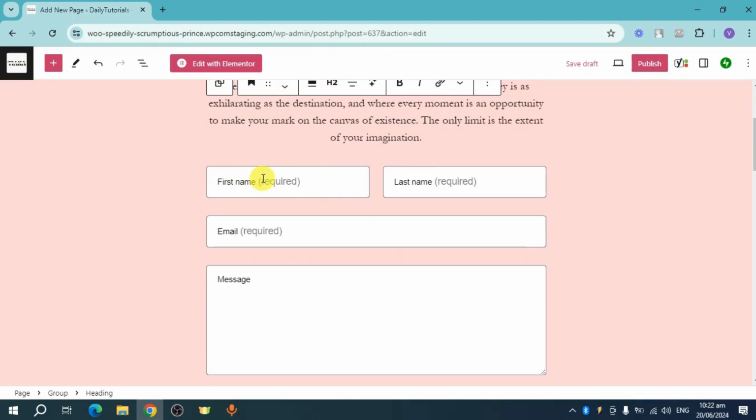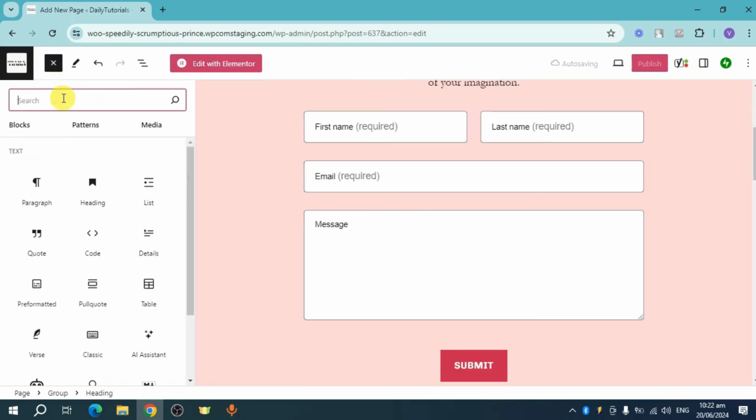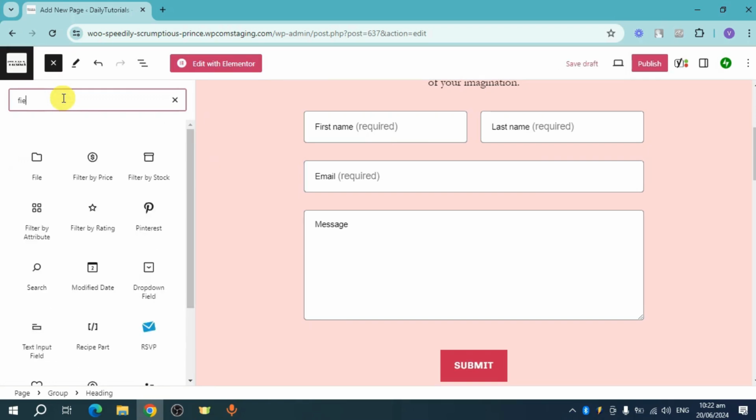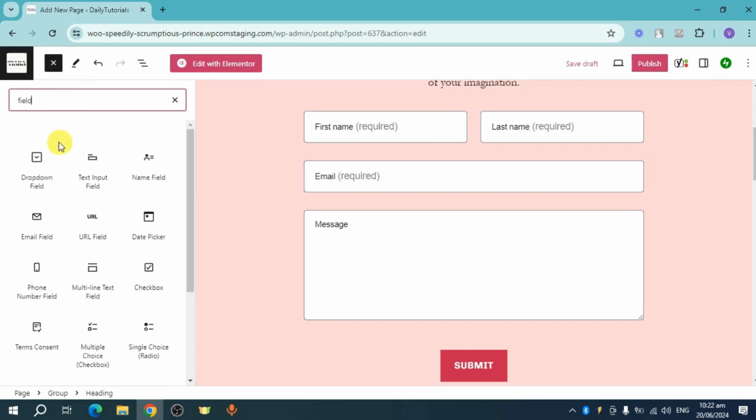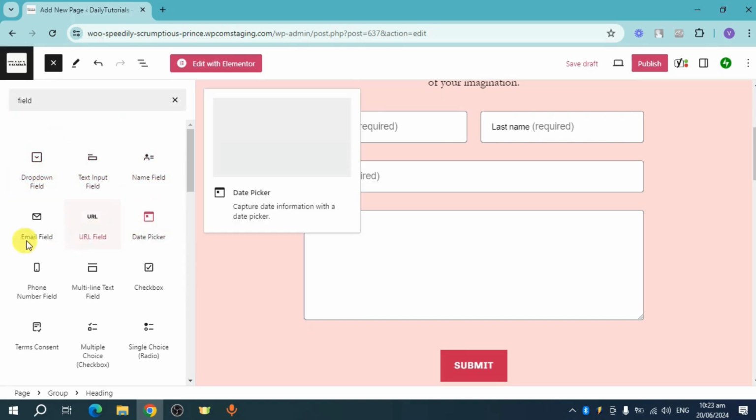Now you can see that I have this first name field, last name field, email field, as well as this message. So if you want to add a new field, what you can do is click on this plus icon right here and then search in here for field.